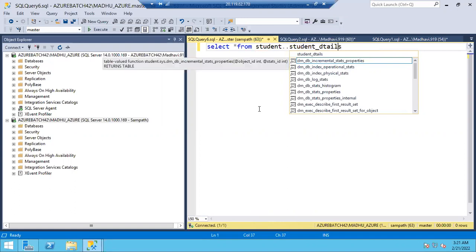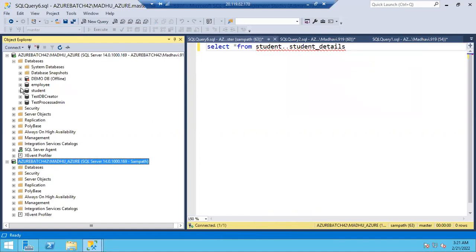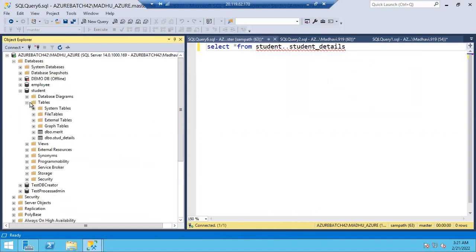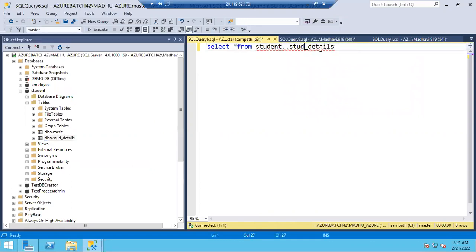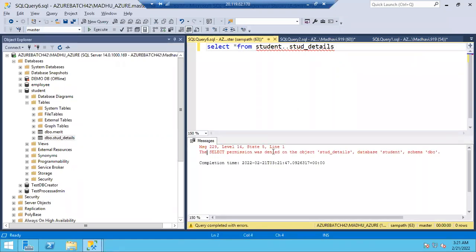Let me check. The table name is somewhat different. STUD details. Okay, student details. Let me execute. Of course, expected error. Why? Because as of now we haven't given any permissions to Sampath. We just created the user.